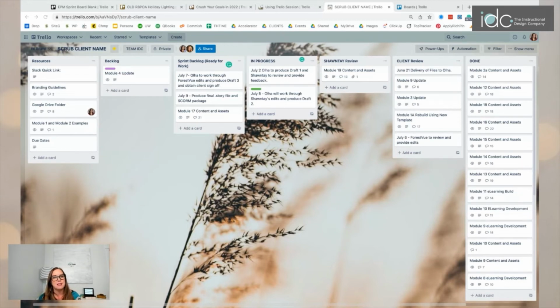So that means the work is already done. It's already been through our internal QA process. It's already been through the Shawntay review. Now it's sitting with the client. So just by scanning, without asking anyone, I know exactly what the status of that module is.